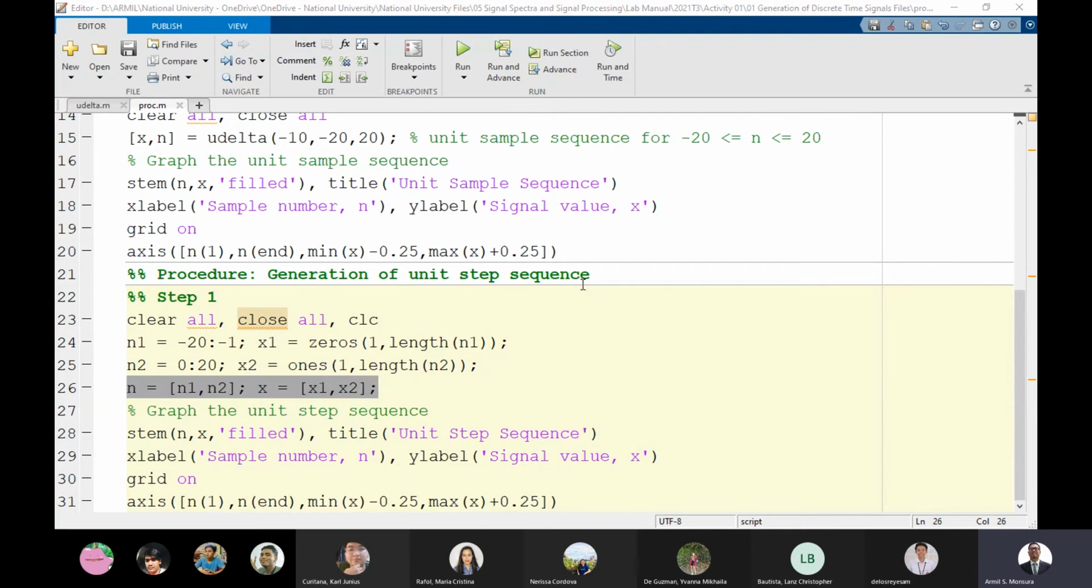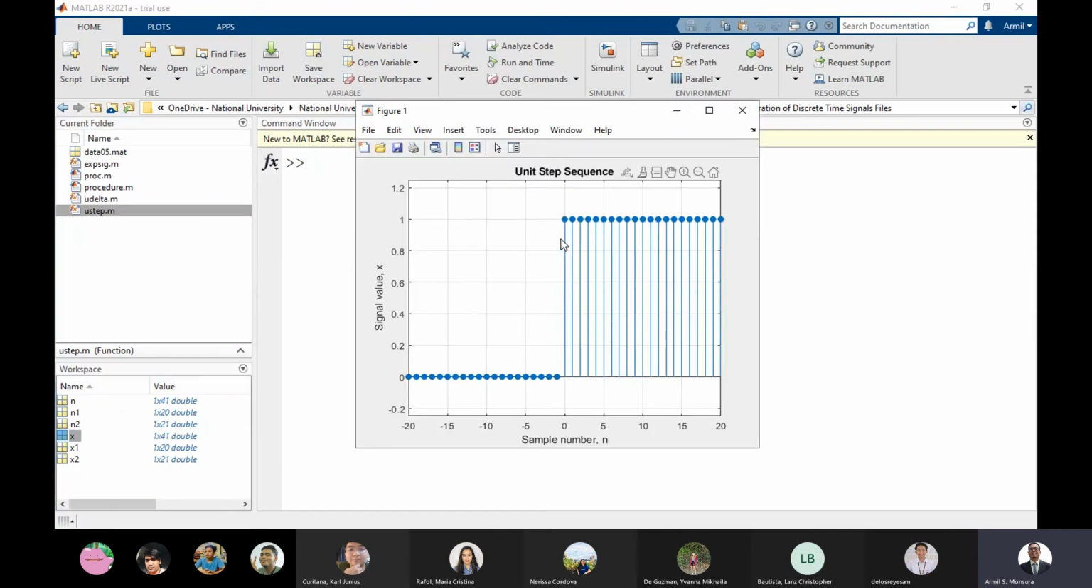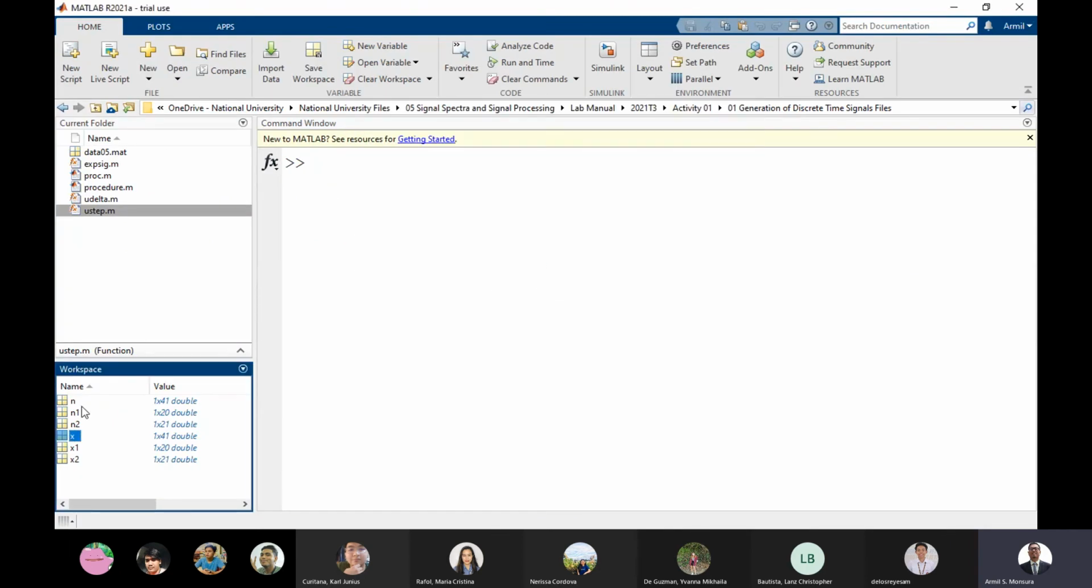Okay, so this is not your signal. This graph is not your signal. This is your signal. Itong x at saka itong n. Okay, is that clear?